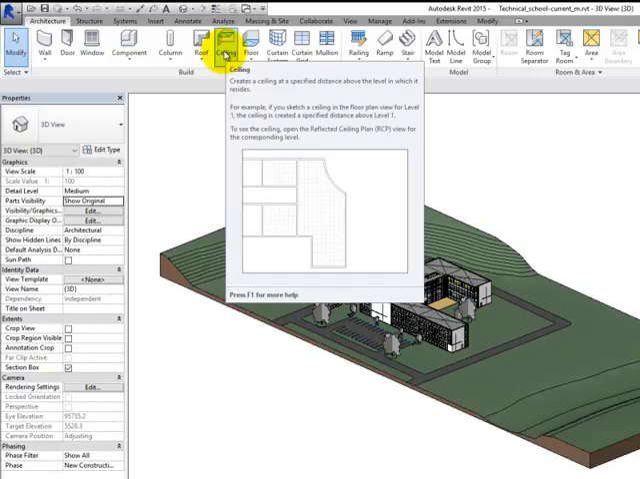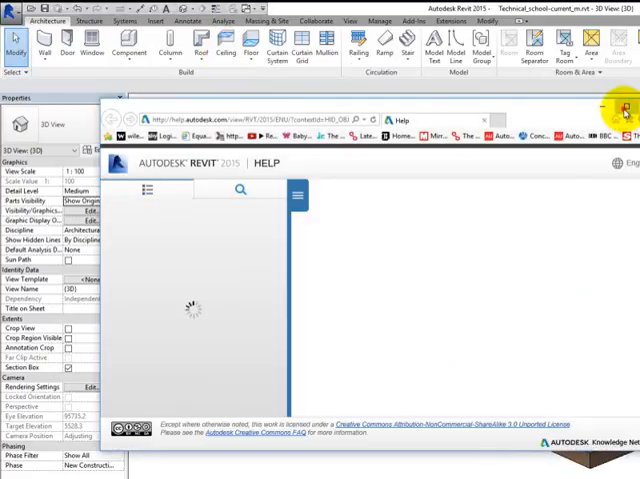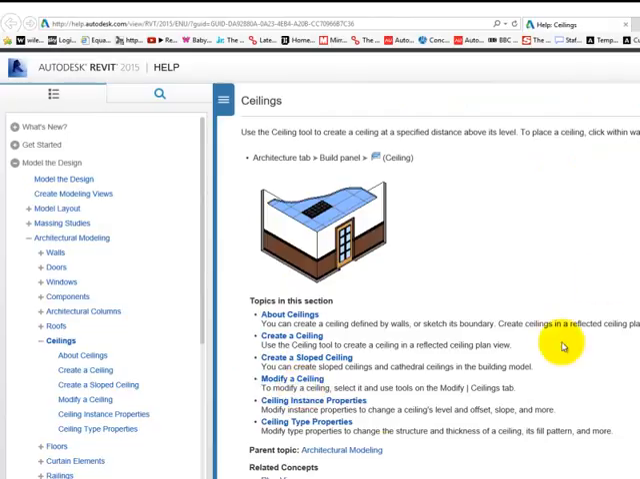While we're on that subject as well, you can see at the very bottom it says press F1 for more help. So if I was to press F1, you can see the tooltip has led me to, in the help files, ceilings, and I'll get all the additional information about the ceilings. So F1 will become a very, very important button to you, I suggest. So remember that one.